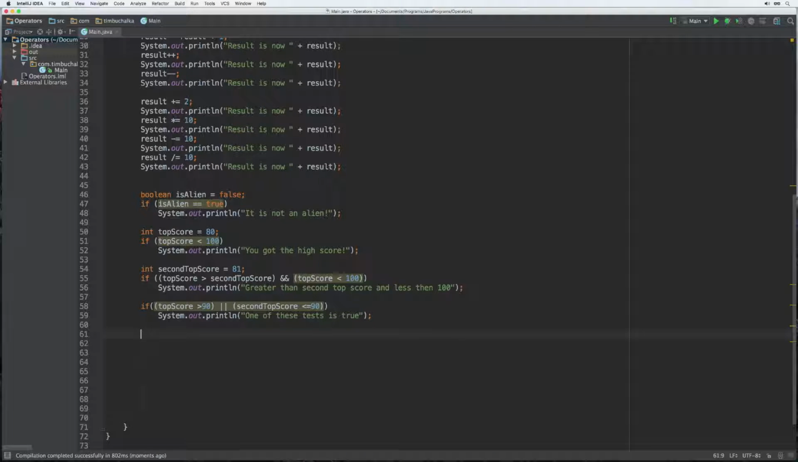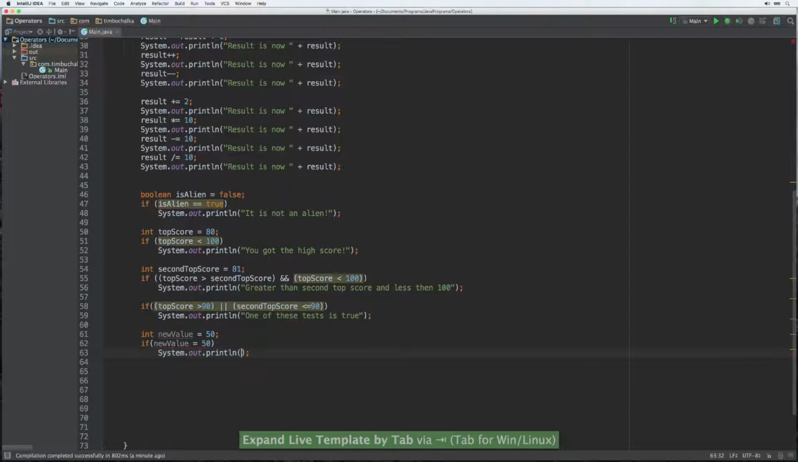Okay, so moving on. A couple of little challenges here for you just to try and figure out. So let's just start off with typing int newValue equals 50. Then we're going to do a test for if the newValue equals 50. And I'm going to do the sout Tab. This is an error.